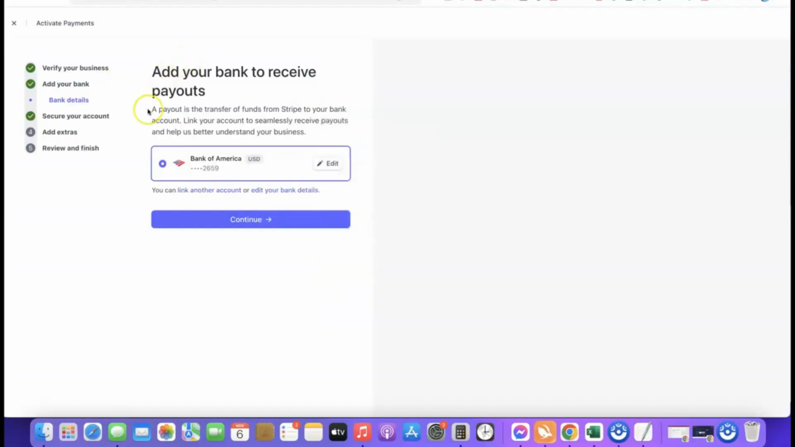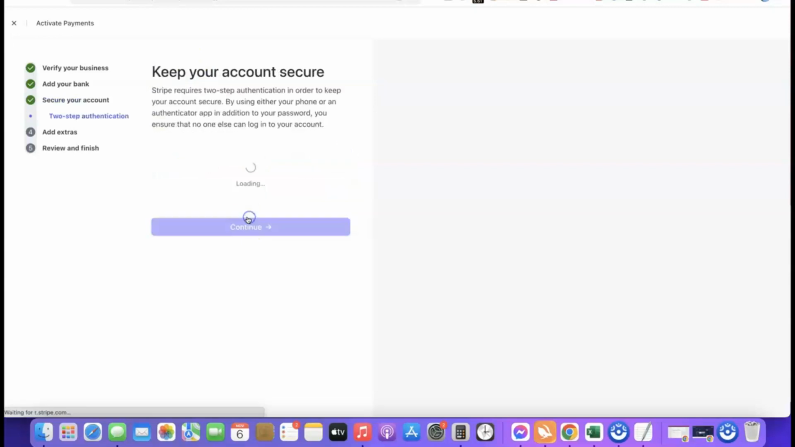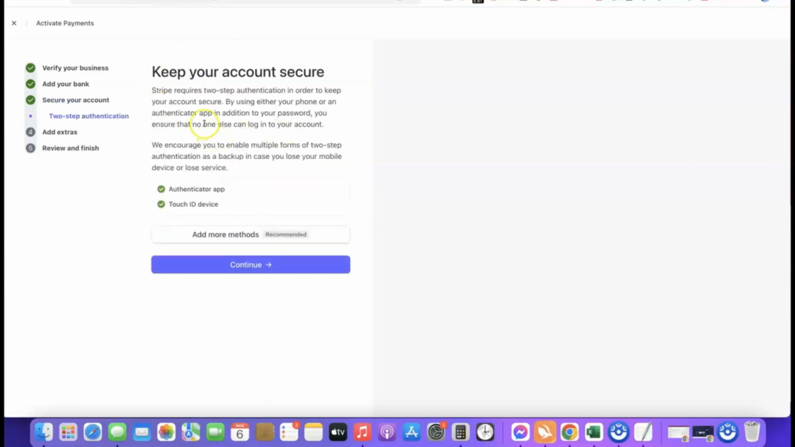So after that, what you want to do is you want to click continue here. So I'm going to click on continue so we can proceed. So here is going to prompt you to keep your account secure. So here you can add an authenticator app here.